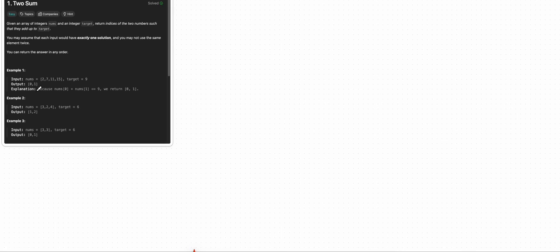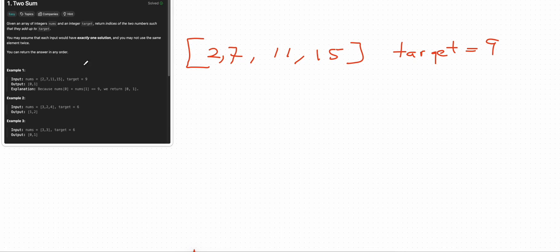So that is the problem. For my example, the input elements are 2, 7, 11, and 15, and I assign my target equal to 9.